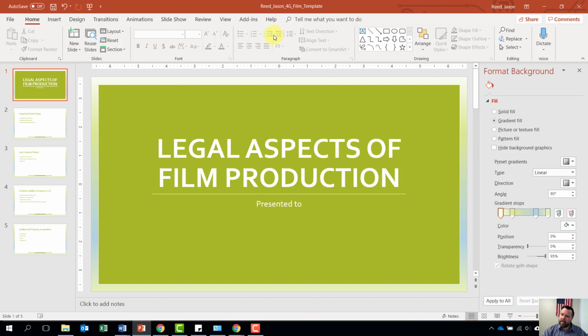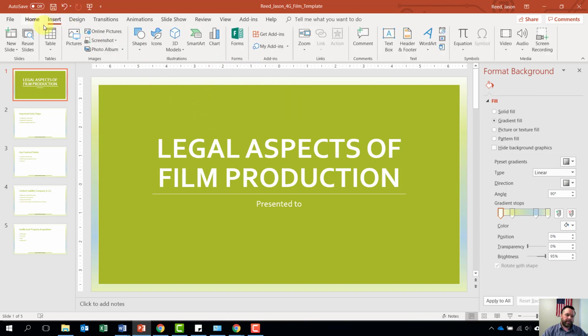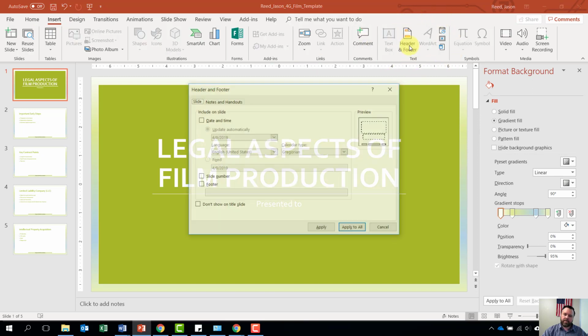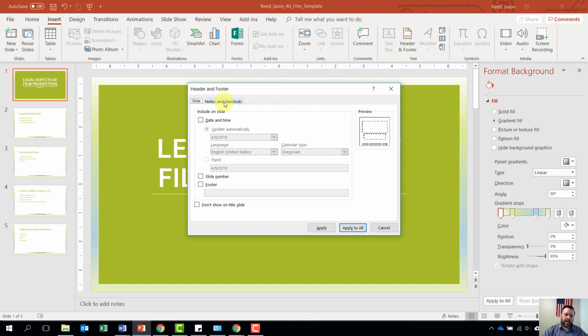So step number 7, it wants us to insert the header and footer on the Notes and Handouts tab. So let's go to our Insert tab. From our Insert tab, we're going to come to our text grouping and click on Header Footer. We're going to select our Notes and Handouts. We want to do a date and time, so put a check mark next to date and time. We want it to be a fixed date and time, so let's click on Fixed.